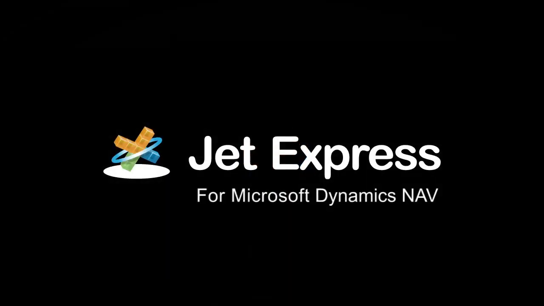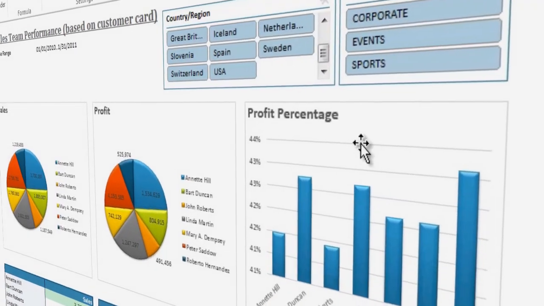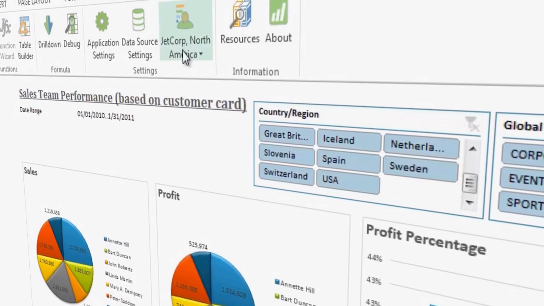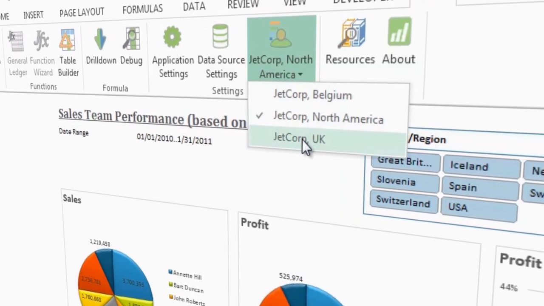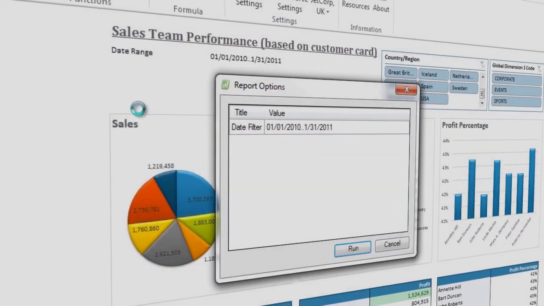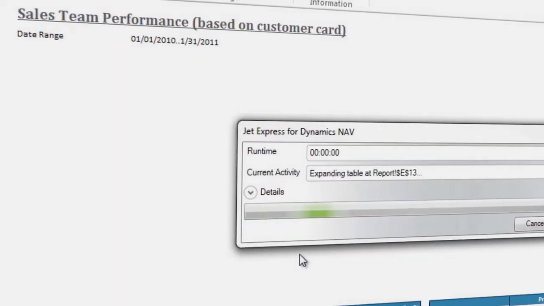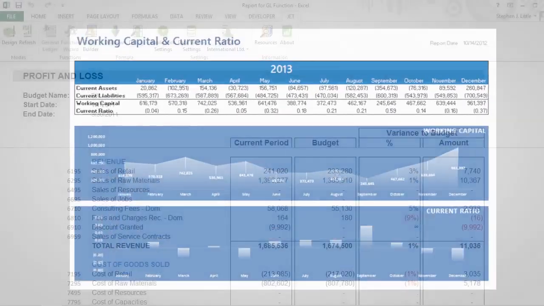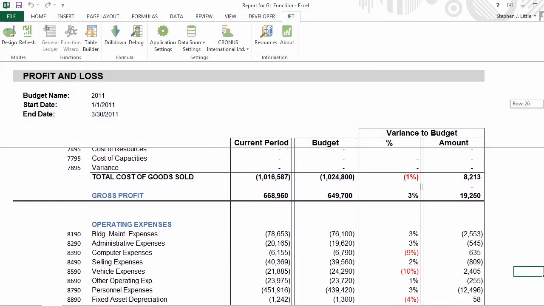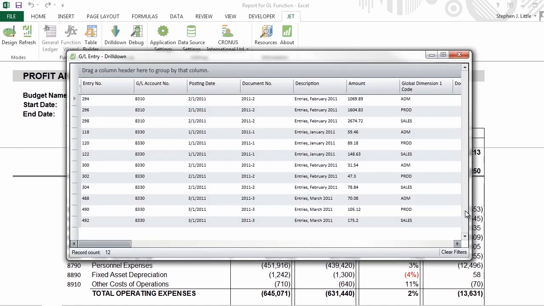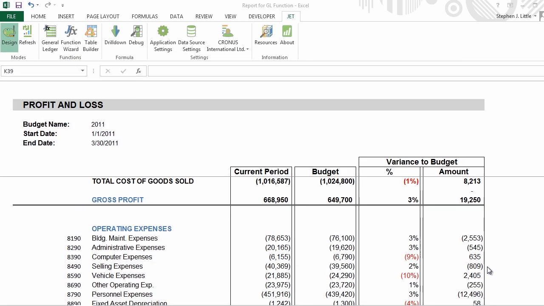Introducing Jet Express. Jet Express is an integral part of Microsoft Dynamics NAV 2009 and 2013, which gives individuals a simple way to create and run reports in Excel. Jet Express includes dozens of pre-made reports that provide insight into the health and operations of organizations like yours. Jet Express lets you pull important data directly into Excel from Microsoft Dynamics NAV, giving you access to critical business information.